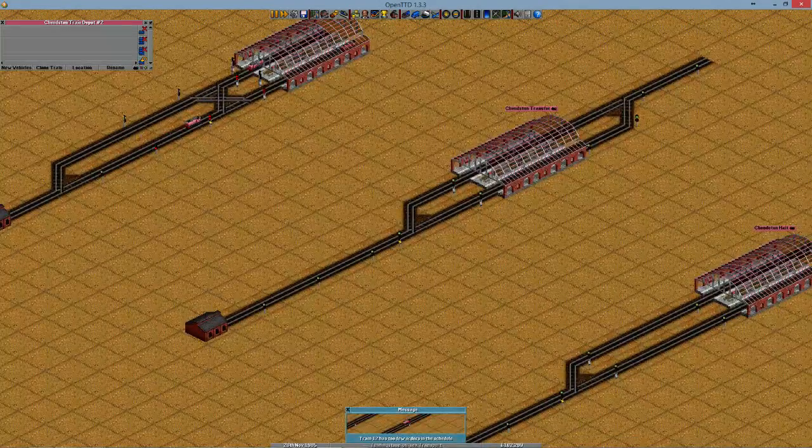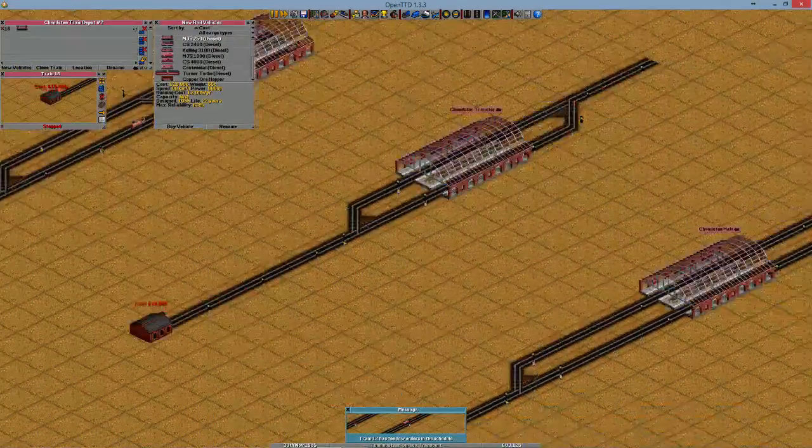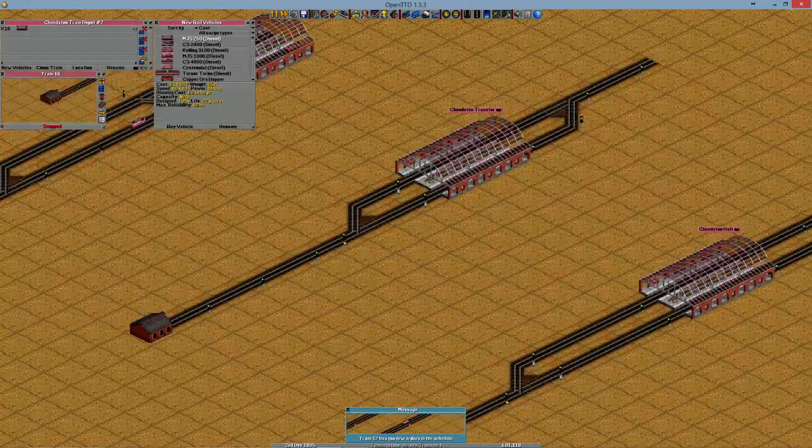So if we send some trains, go there, and let me make two more. Go ahead, buddy.